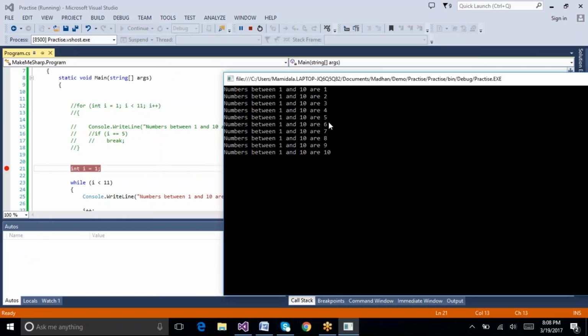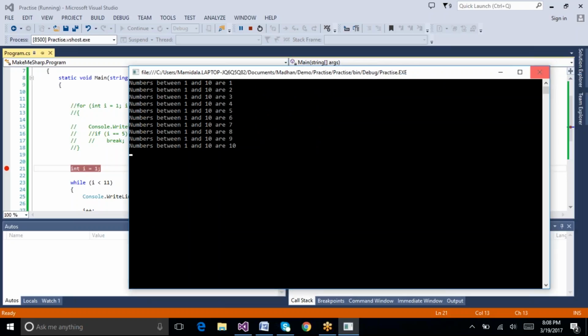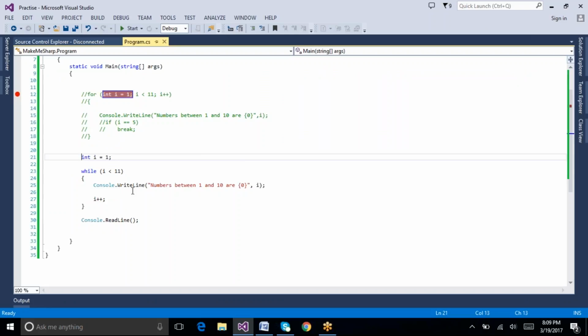The same output that we got in the for loop, I can see here from 1 to 10. And if I want to reverse the process, I can change this to 10, I greater than or equal to 1, and I minus minus. It will decrement the value, and I can see the reverse values from 10 to 1. The process is very similar between the for and the while.